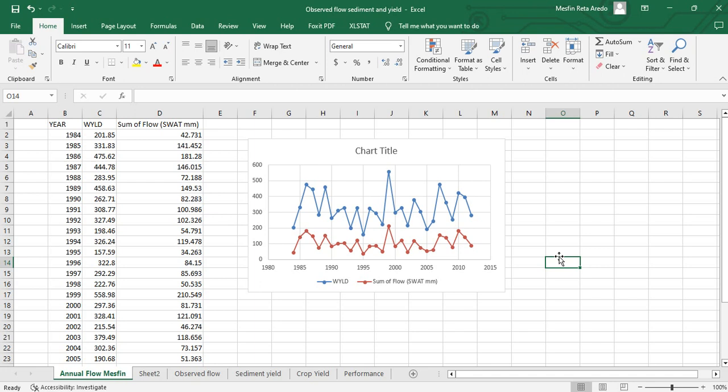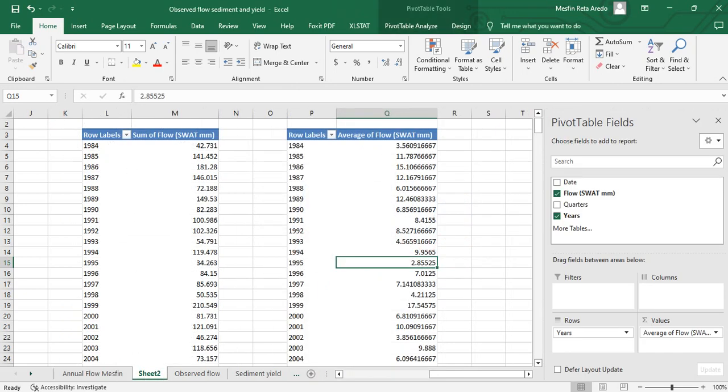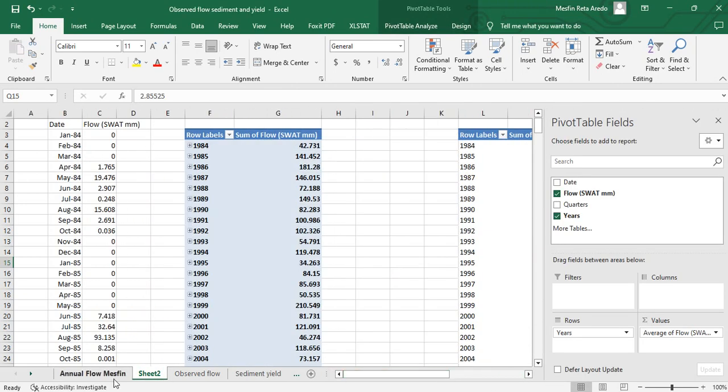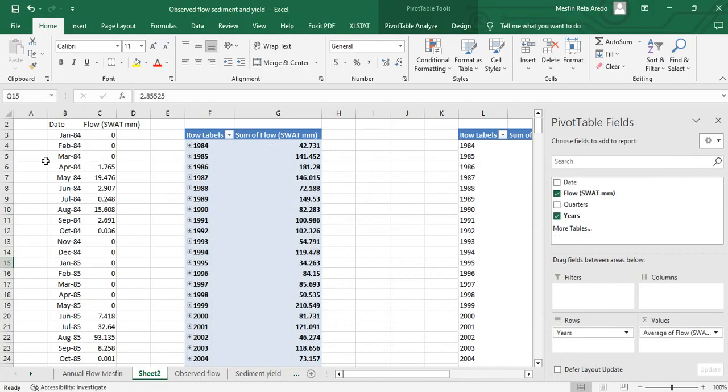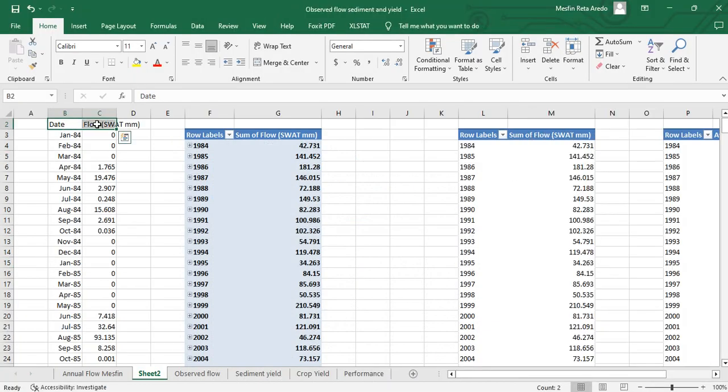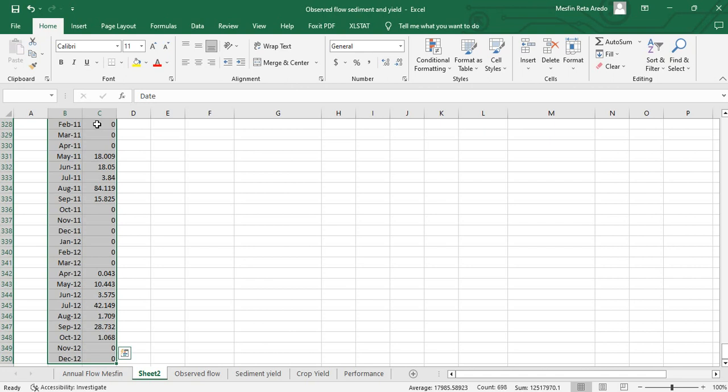So one of the ways that we can calibrate is to use the automatic calibration tool, and the other is to use manual calibration. Okay.